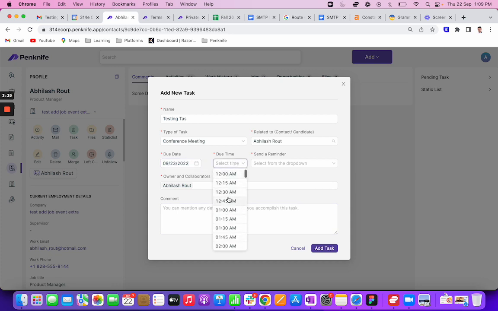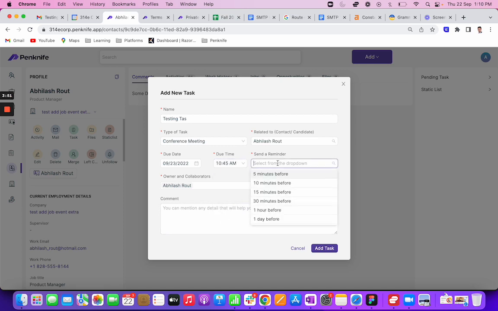This time is the tenant's time zone, which is not my time zone. My time zone is IST; the tenant's time zone is probably PST or EST, I'm not sure about it. So just to be on the safe side, I'm going to put 10:45 a.m. Give me a reminder 5 minutes before. Testing it out. Create a task.